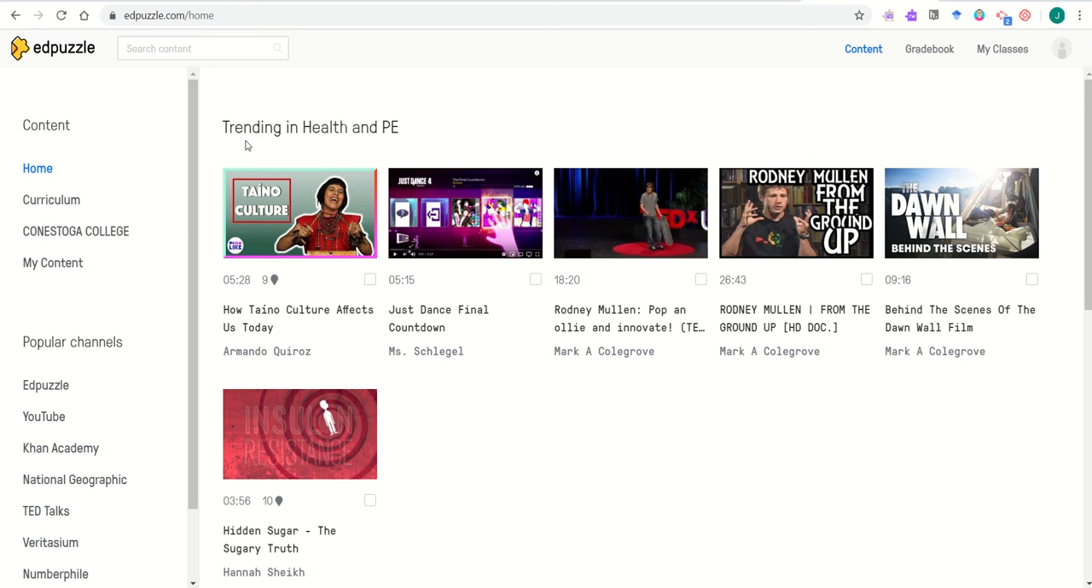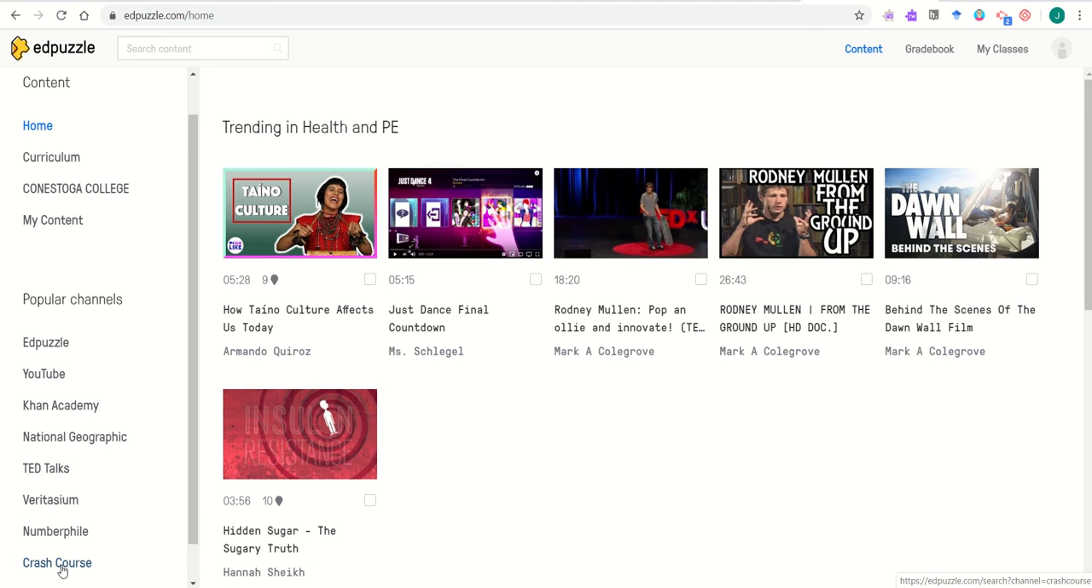So now that you've created your own EdPuzzle account, let's take a look at how to build content in here. Along the left-hand side, you can easily search for videos by going directly into the app that hosts the kind of videos that you're looking for. So maybe you're looking for a video from YouTube or from Khan Academy, National Geographic, TED Talks, Veritasium, Numberphile, or Crash Course. Start with the location that makes sense for you. You can easily shop around by just clicking on these icons.